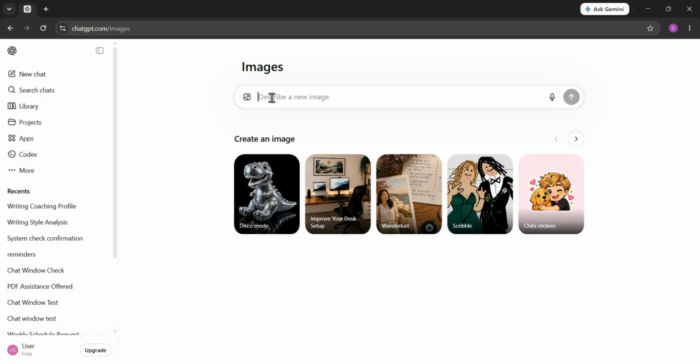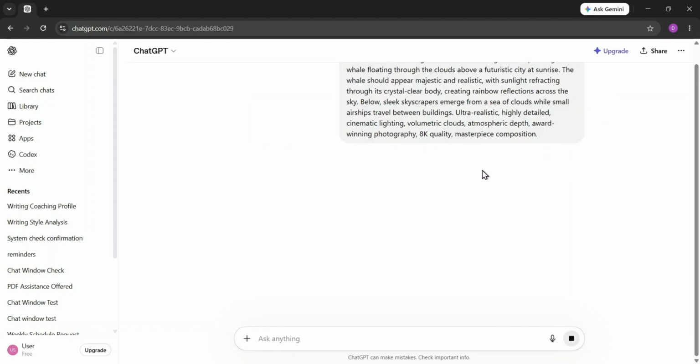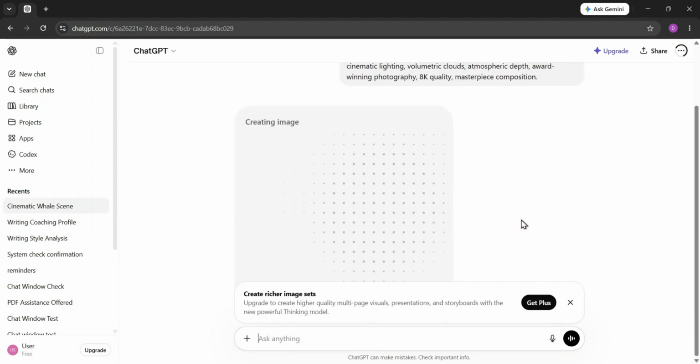Now, I paste in a detailed, descriptive prompt. I am asking it to generate a breathtaking cinematic scene of a giant transparent glass whale floating through the clouds above a futuristic city at sunrise. After reviewing my text, I go ahead and click the Send Prompt button on the right side of the text bar. The system begins processing my request right away.